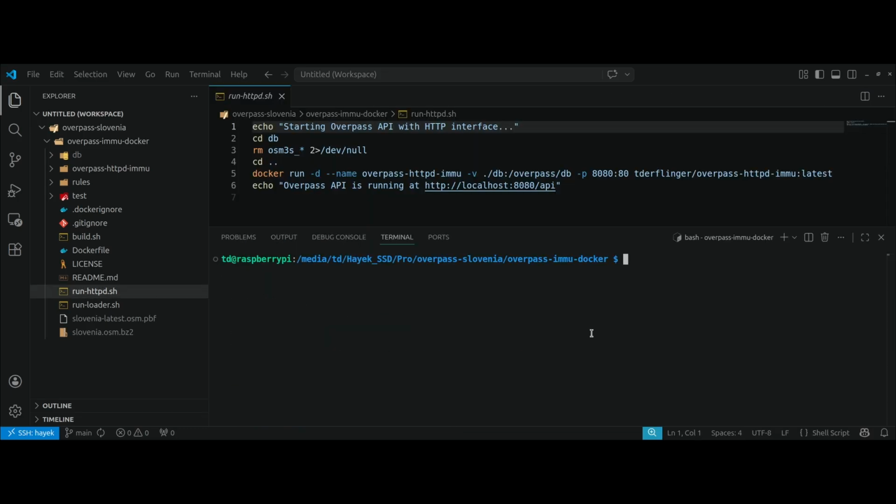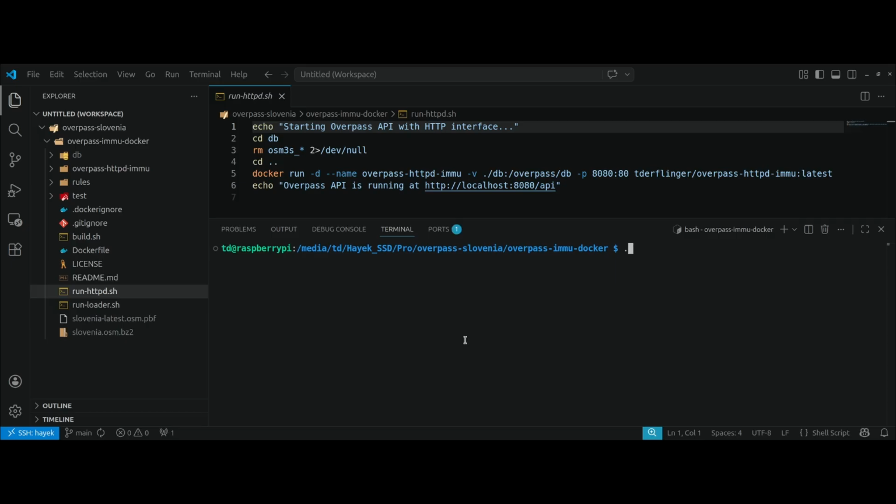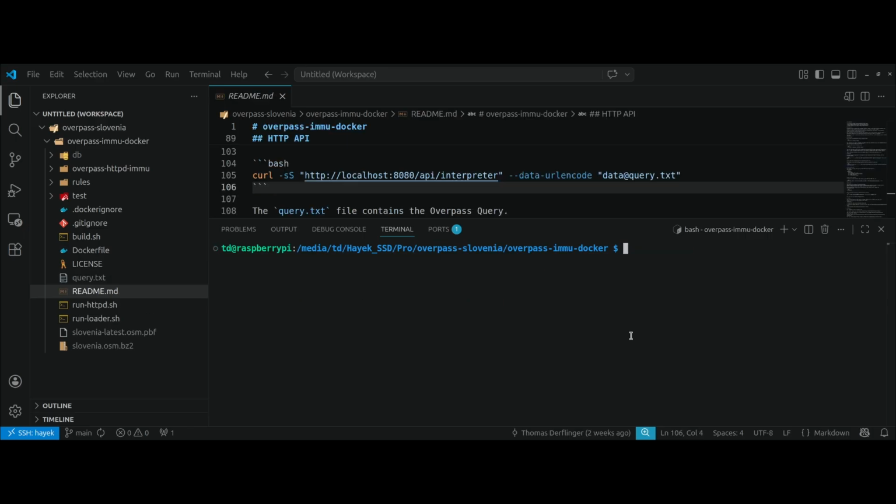So far we have been querying on the command line. But you can also start an HTTP server. In this case, it's also packaged as a Docker container, and the script run httpd.sh does everything for you. It starts the Docker container containing the web server like this. Now the Docker process has been started. It's running on localhost 8080.